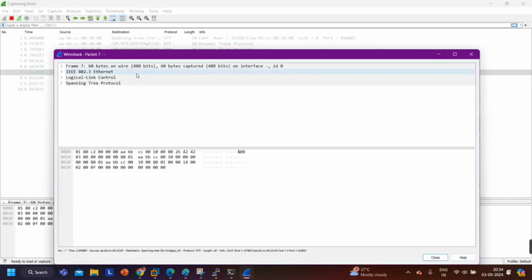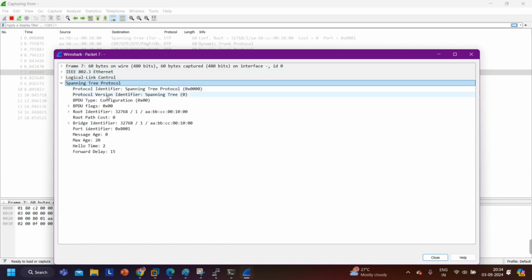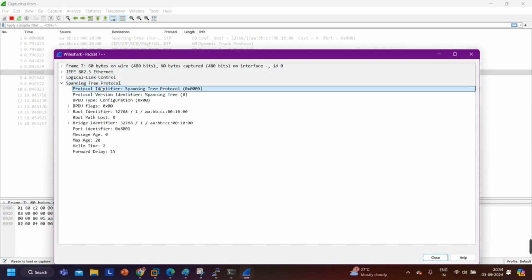The spanning tree message, see here, let me open any spanning tree message. See, the information is at which layer? At layer 2, right? Then Ethernet header. So let me open it. First information is, guys, protocol identifier, which will identify the protocol, right?